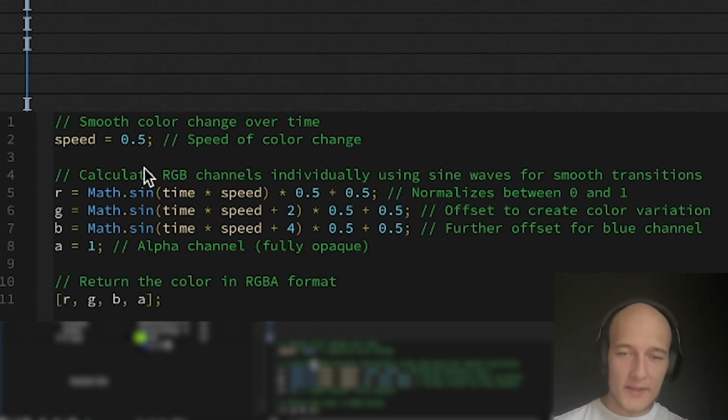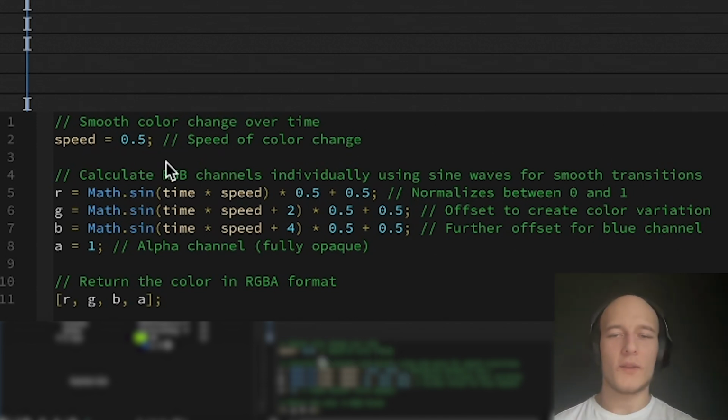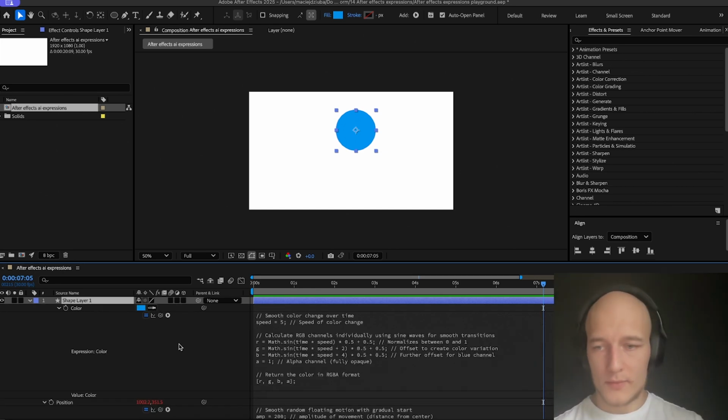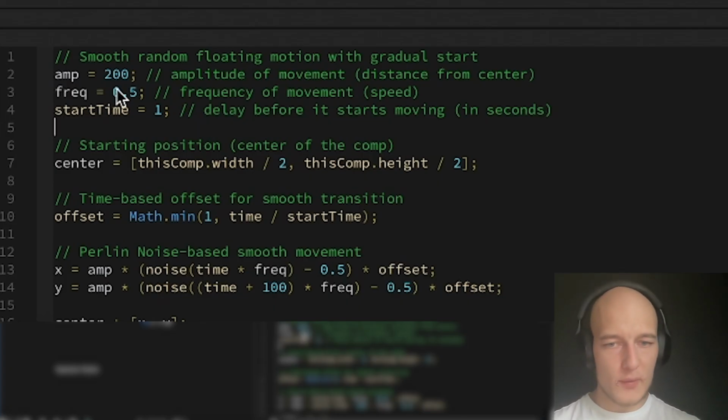And as you can see, speed is 0.5, speed of color change. And I'm pretty sure you understand where this is going. If you want to speed it up drastically, let's change it from 0.5 to 5, 10x the speed. And now we have the colors changing way faster, obviously. But you can customize everything here. Let's say we wanted to change something about the position. Just double click E to bring up the expressions. And here we have the position. So let's say we want to increase the amplitude from 200 to 600, right?